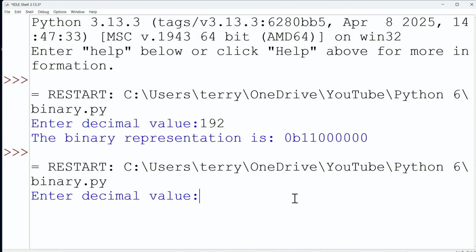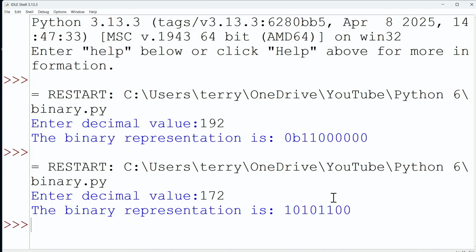So notice, what is our decimal value? I'll go ahead and say 172 this time, and I'll hit enter, and it says the binary representation is 10101100, and notice it did indeed trim off the 0b that is our indicator that the result is in binary. Keep in mind, you could use this to tell Python that you're giving it a number from a certain numbering system.